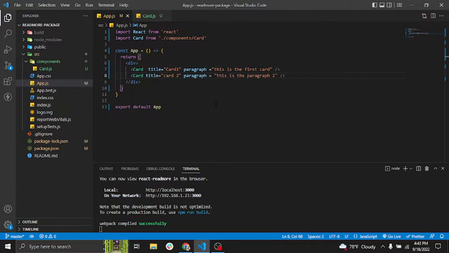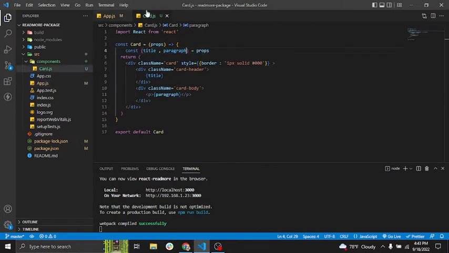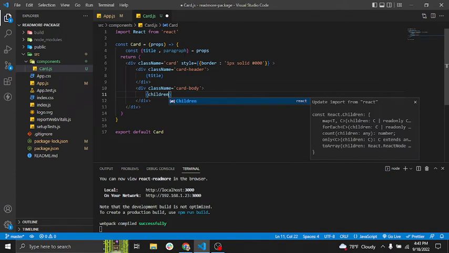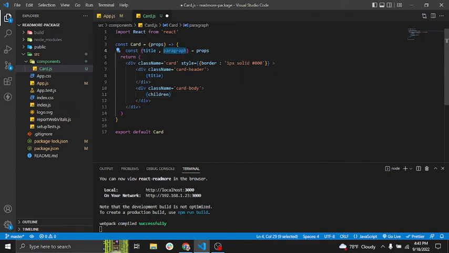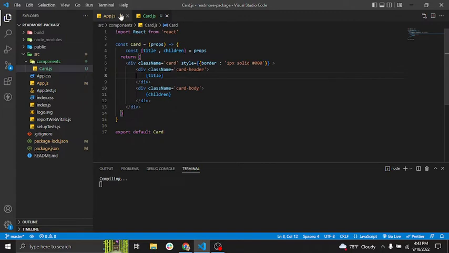So the powerful content of props is not this. The powerful content is, for example, in the body section we don't know what the HTML tag or what content, or how much content could be added. For that we have a nice prop which is known as children. So children is basically a prop which will be owned by the parent. For example, we will take the children from here.